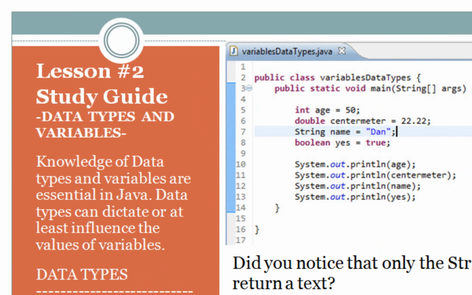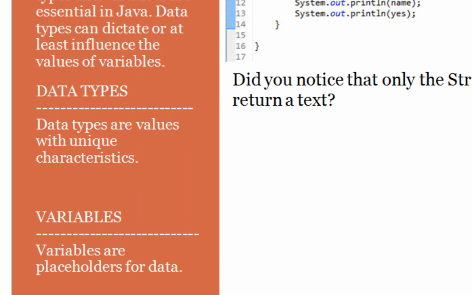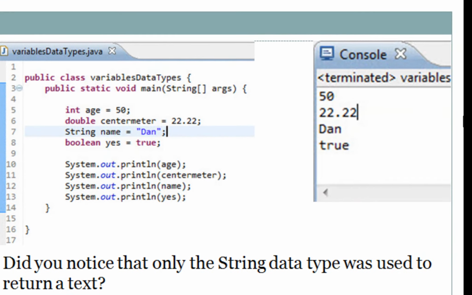Did you notice that Dan was the only example in this tutorial that incorporated text? If you had a keen eye, you would have picked that up. I guess another way you could define data types is that they pretty much set the rules of what the variables have to follow, just like in math.